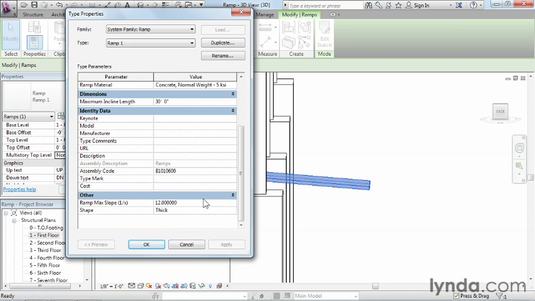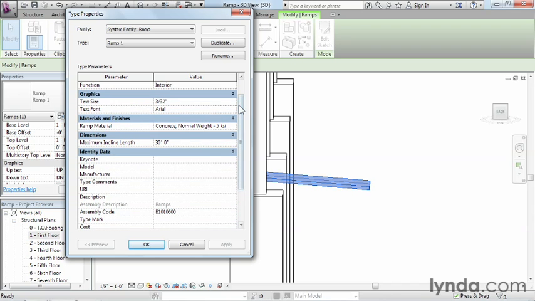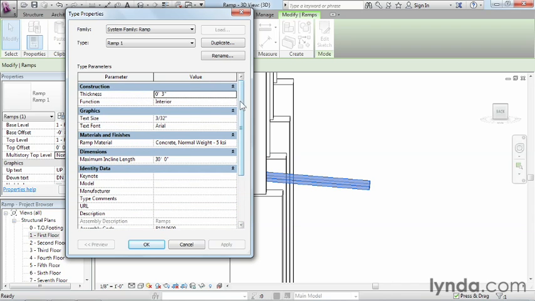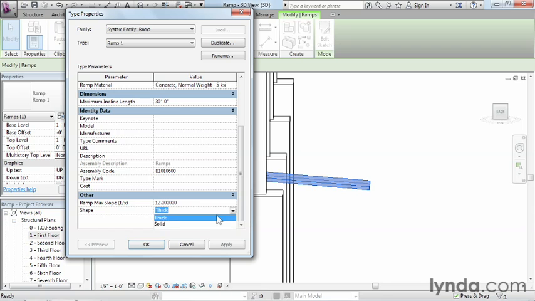You obviously don't want to have a slope that's too steep, or else you're going to have issues with ADA access regulations. What those regulations cover is that you have to have a certain slope in order to be able to go up the ramp safely. The other thing to know is that right underneath the maximum slope there's this option called shape. And right now it's trying to lock itself to that thickness, which shows up here at the top, the 3 inches. What we really want it to do is just be a solid ramp.